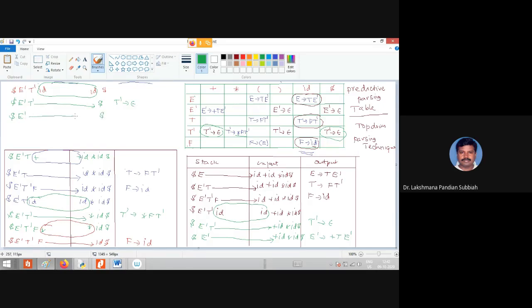Next we are having E dash, dollar. So for E dash, dollar also we are having E dash there is empty. So you remove that one. Now we are getting dollar, here also dollar. So this is final. So you are having accept, complete that one, right?